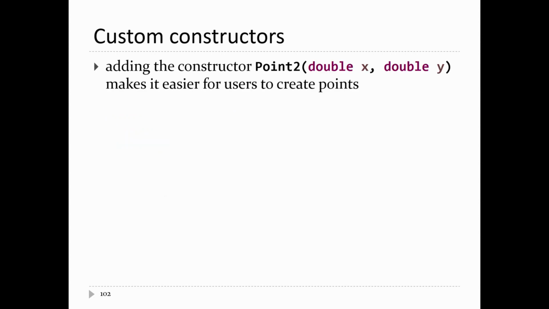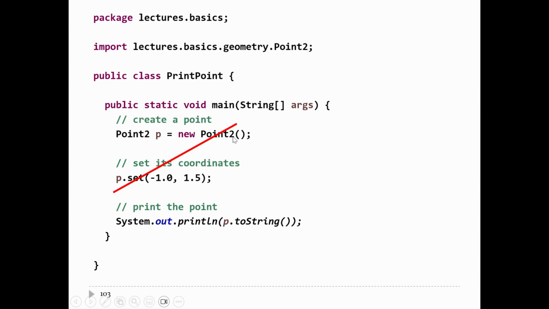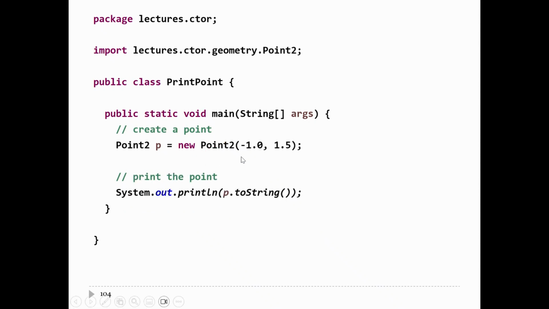All right, so why do you want to do this sort of thing? It's because it makes your class easier to use for other people, or if you're writing the class for yourself, it makes it easier for you to use. If you're using points, you probably want to make a point having some specified coordinates. Instead of calling the no argument constructor and then using a method to set the coordinates, you can just call this constructor. That lets you get rid of a line of code, and you can now just make the point with the coordinates that you want. And away you go.